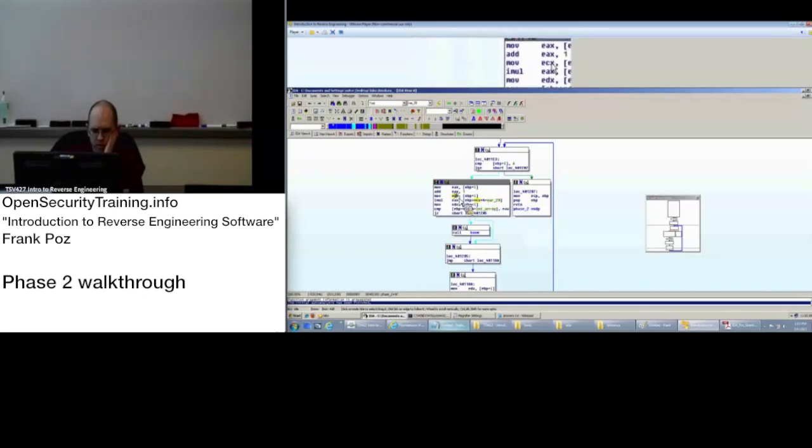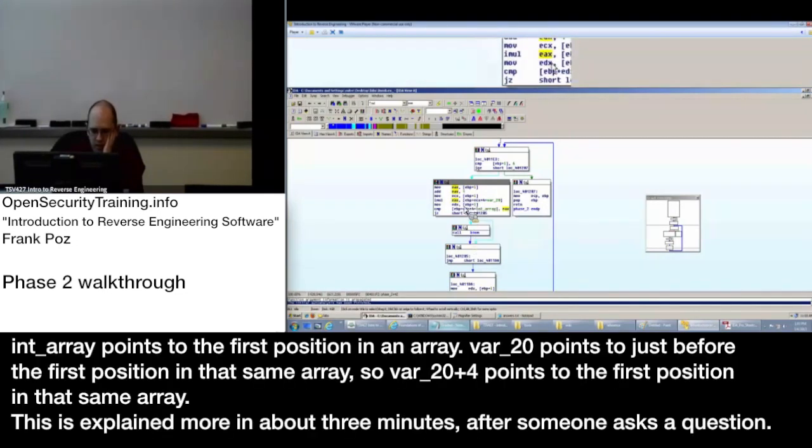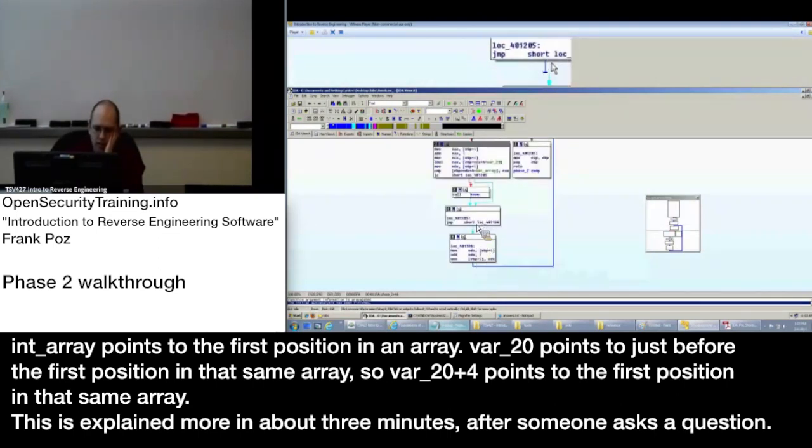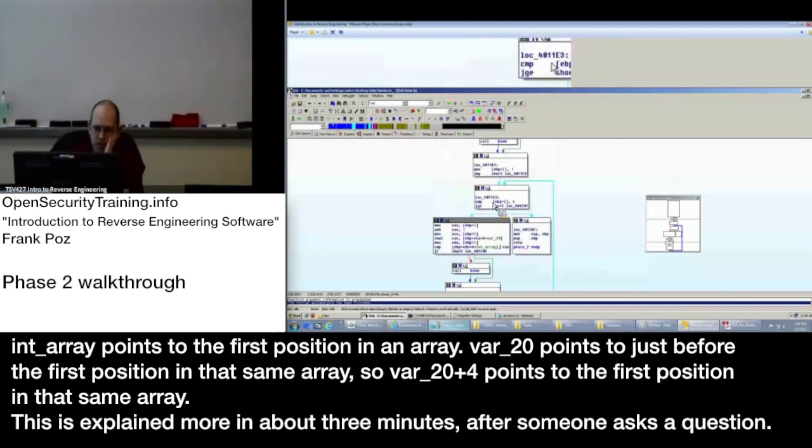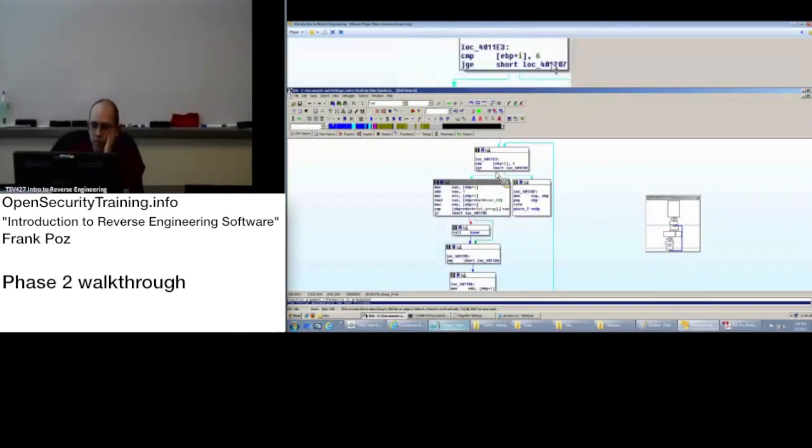So what we're doing here is multiplying the position in the array, or rather the value with the position in the array, and then comparing that with the array value. If it doesn't match, then you get boom. If it does match, then it does the jump down to this increment: I into EDX plus one, EDX back into I, and jumps around and checks if we've reached the end of our sequence.